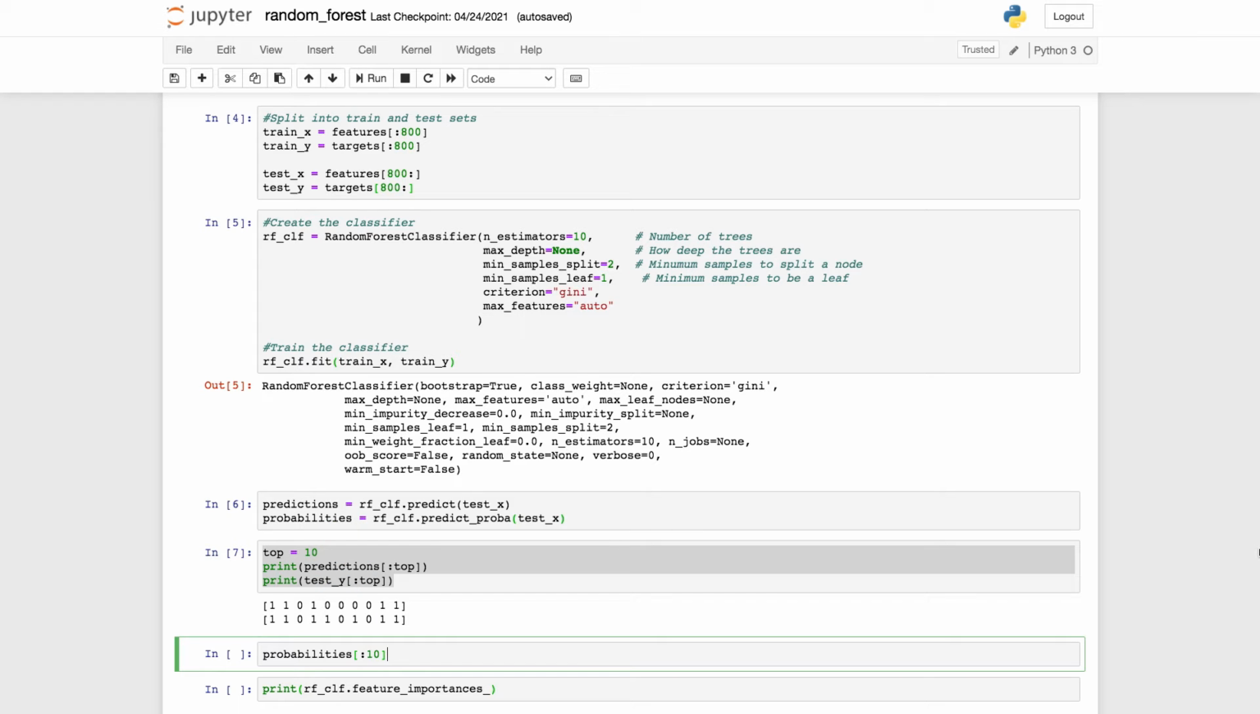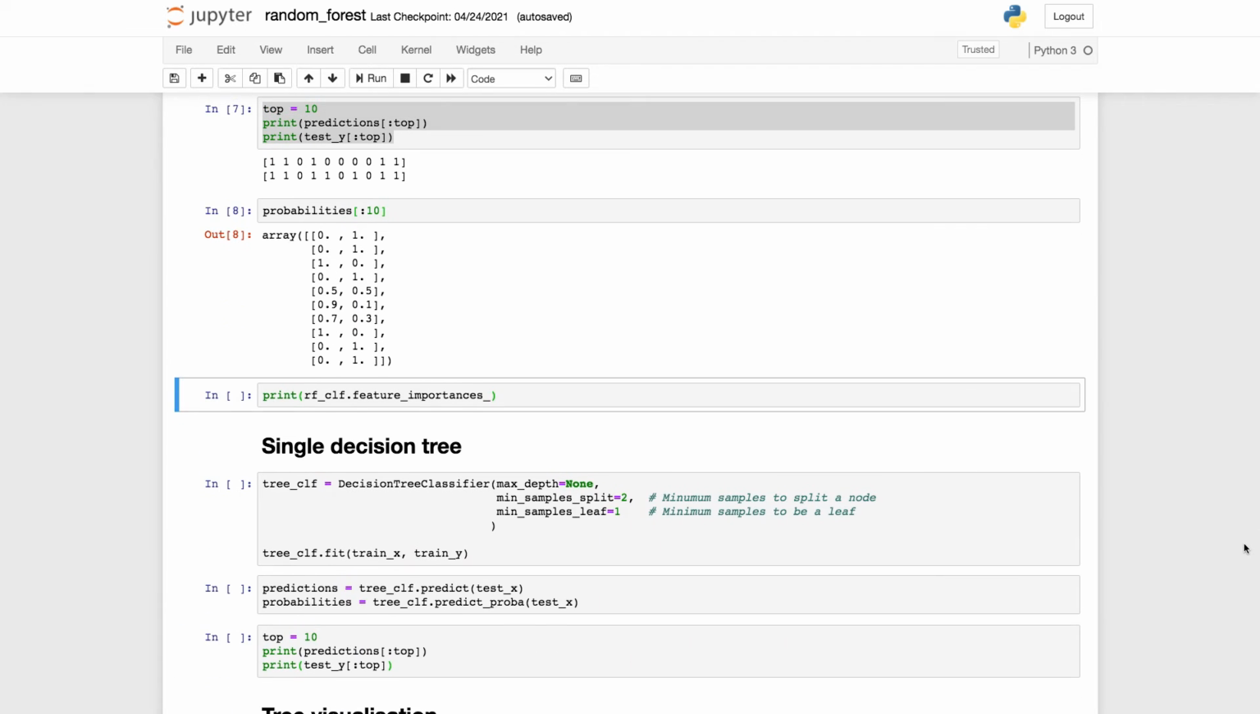Now let's look at the probabilities. I'm going to print the first 10 probabilities. As you can see, this is just a list of lists where in each one of the elements, we have the probability for the observation to belong to the class that we're calling 0, and the second element gives you the probability for the observation to belong to the class that we're calling 1. And look, it is interesting that in the two cases where it predicts the wrong class, the probabilities of belonging to the class 0 and 1 were very close.